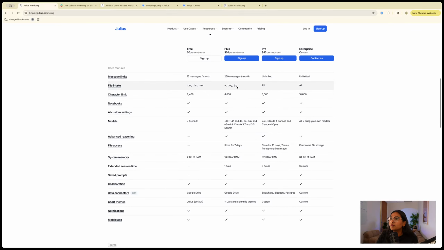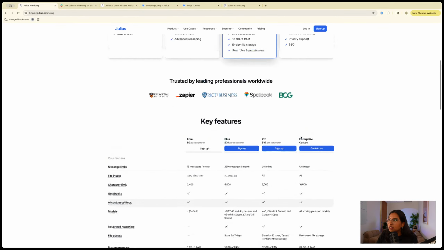And then there are different file intake methods. I didn't go over this, but we definitely should talk about it. For free, you have CSV and spreadsheets, and then with plus you can do PNG, JPG, and upload video files as well. So Julius is able to read a variety of Python libraries, which is why, if you're on the Pro, you can upload any kind of file, and it'll be able to read it and give you an output from it.